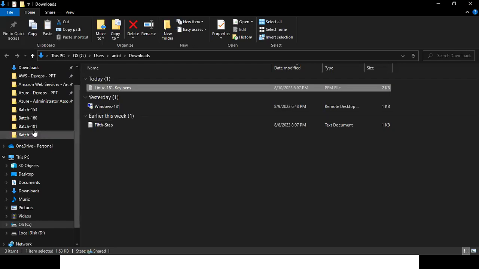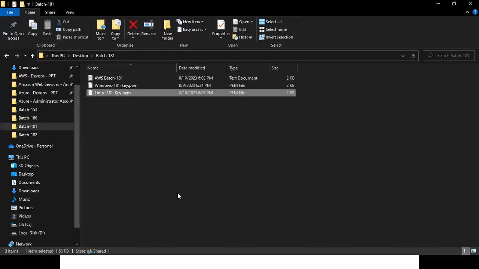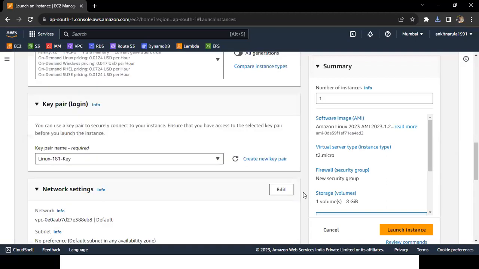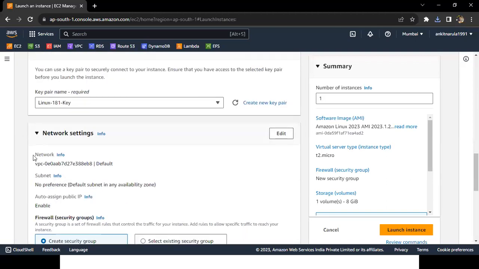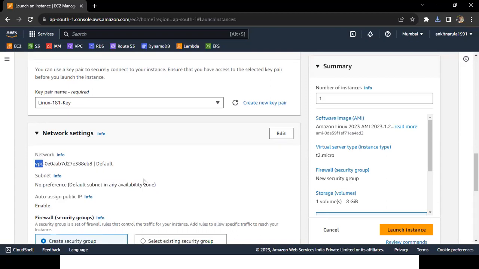I'm going to store this particular key in our batch 180. Scroll down. Regarding this network, subnet, auto-assign public IP, we are going to discuss in our upcoming session when we come to a service called VPC.